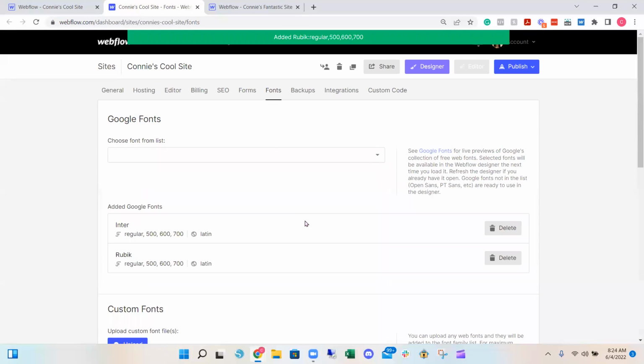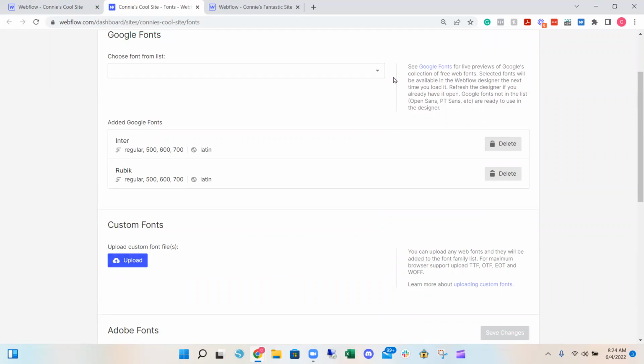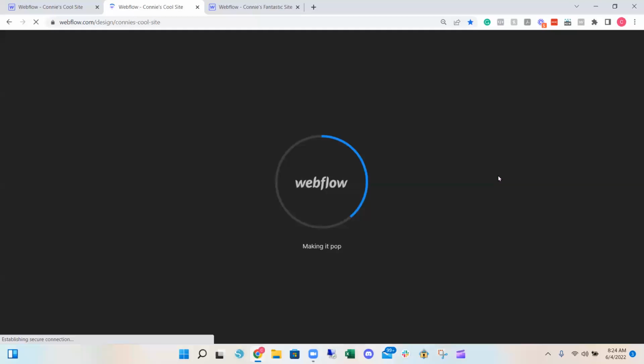But if your font is not a Google font, then you can also upload it here and search where your font is, download it, and then upload it through here. And then you can go back by selecting designer.